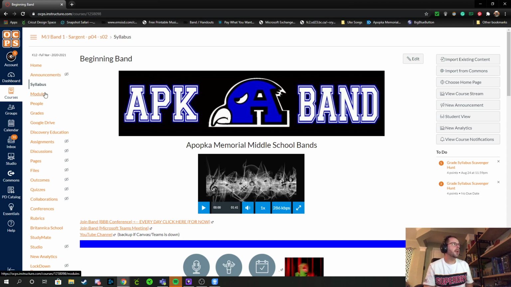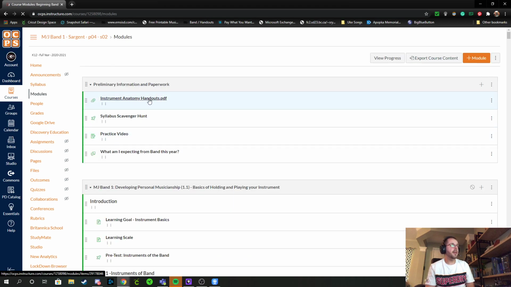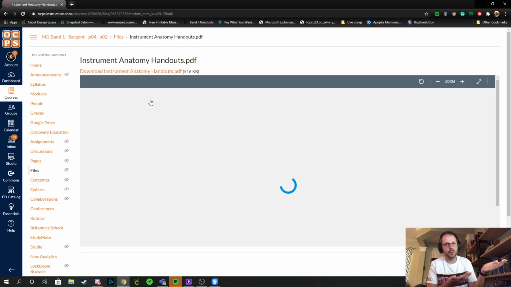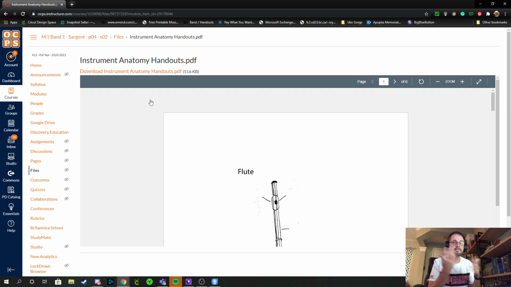So to find where we were today, all we did was go to the modules tab right here, and then the very top of the very first module on the modules page is instrument anatomy handouts.pdf. Okay, if you click there, it pulled up a preview of the document, and then you had this download button we pressed up here, right?